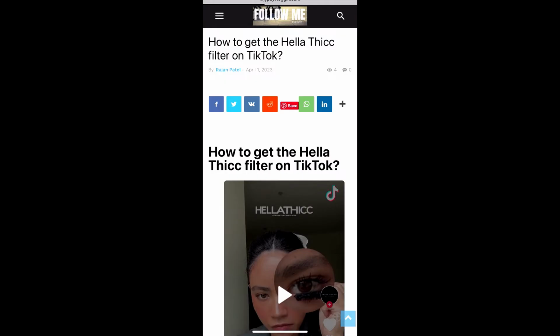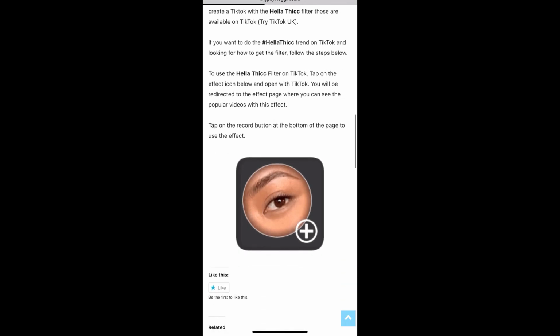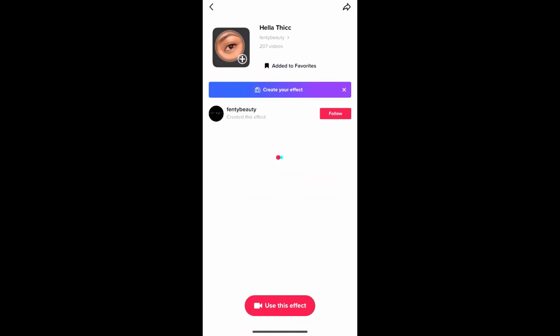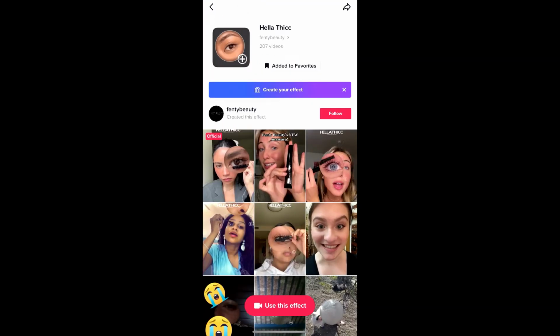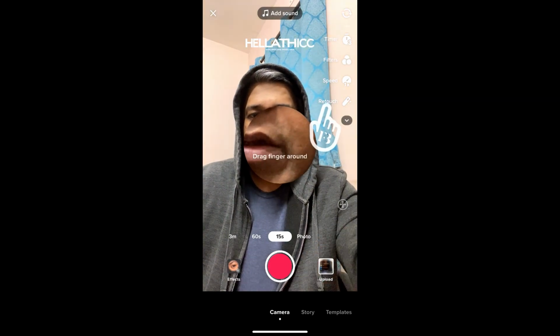Okay, visit this website. Link to this website I'll give you in the description box below. So here in this website you will see the effect icon. Just tap there. You will be directed to the effect page. Now tap on the record button at the bottom of the screen. Okay, and that's it, you got the filter.